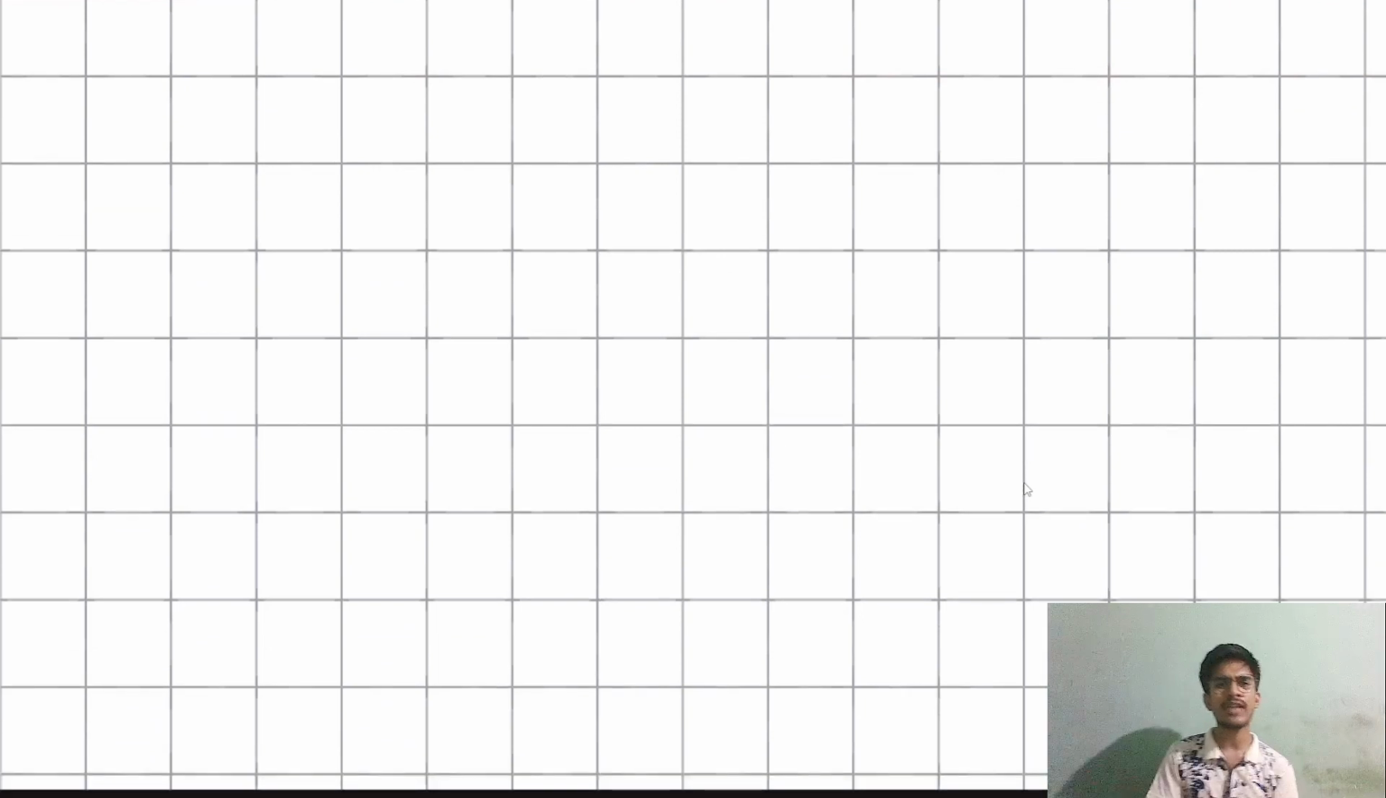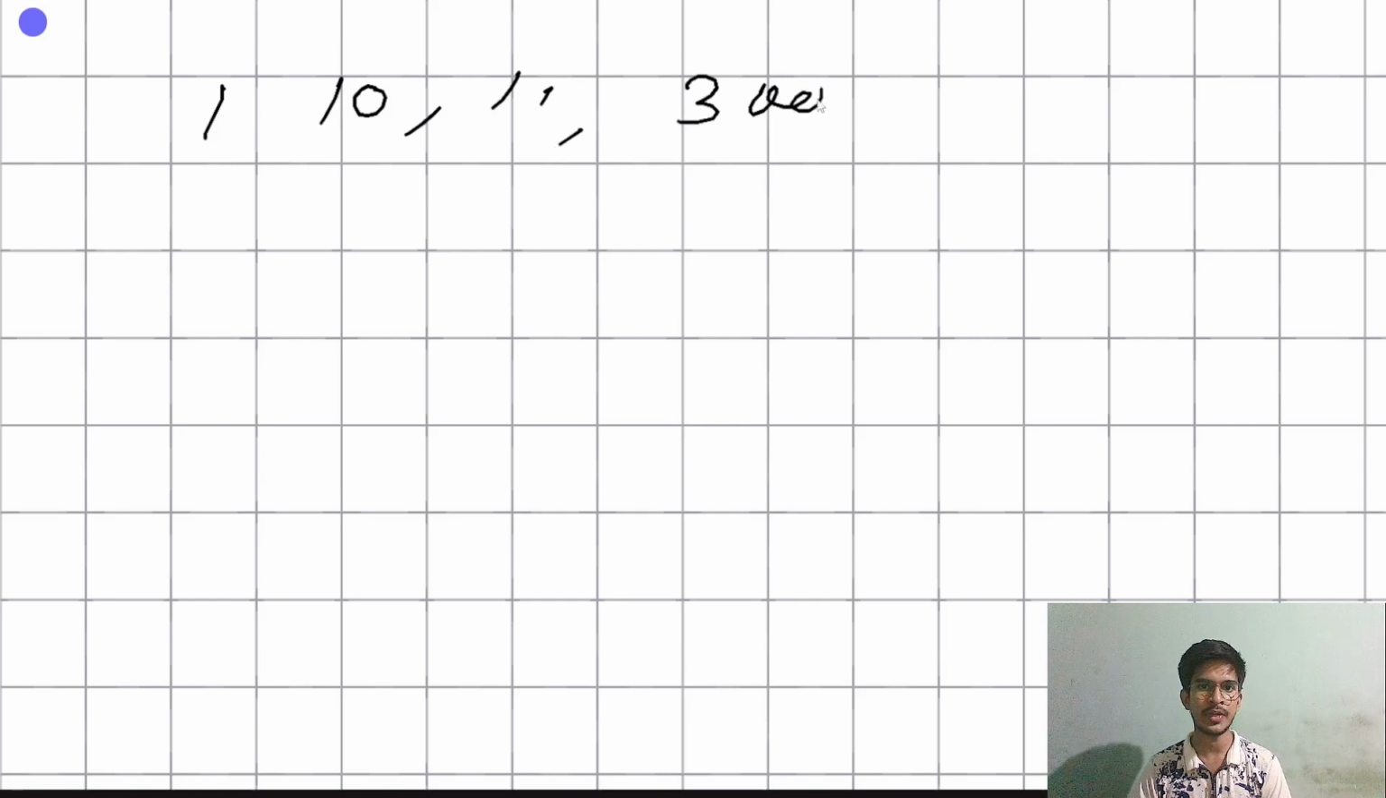Now let's see why counting sort is not efficient in case of a large range of values. Suppose you have an input of simply 1, 10, 11, and suppose 300 and 400. In this case, just think of how big the size of the count array will be. It will be very big, and if you want to initialize it with 0, in that case only you need 300 iterations. So it will be very tedious.